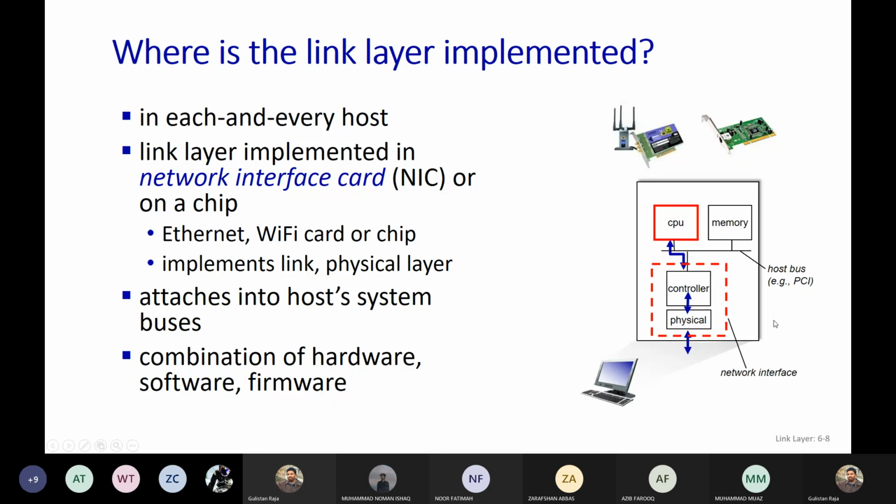So look at the internals of it. Internally, there is a CPU in a system, and there is a memory. This is a PCI slot, and you insert a network interface card here. That can also be built in. It has two parts, the controller and the physical layer. We'll talk about it in more detail in the next slide. But look at this: it is a combination of hardware, software, and firmware. Please have a look at it, and if you have any questions, you are welcome.